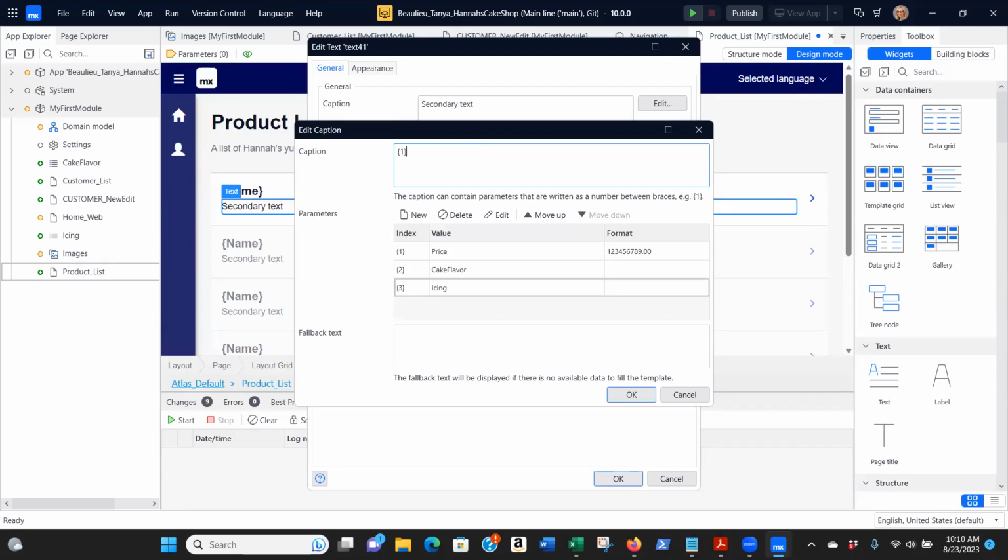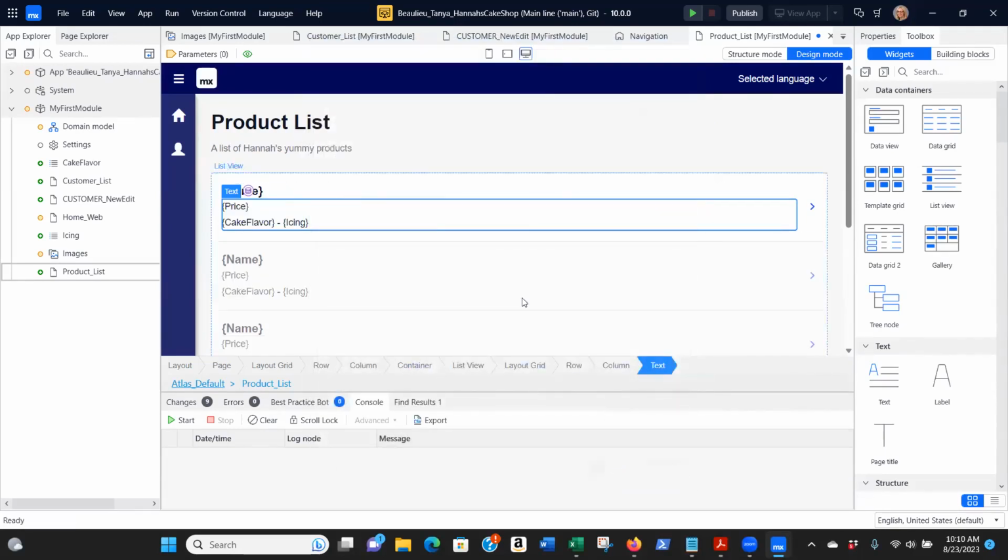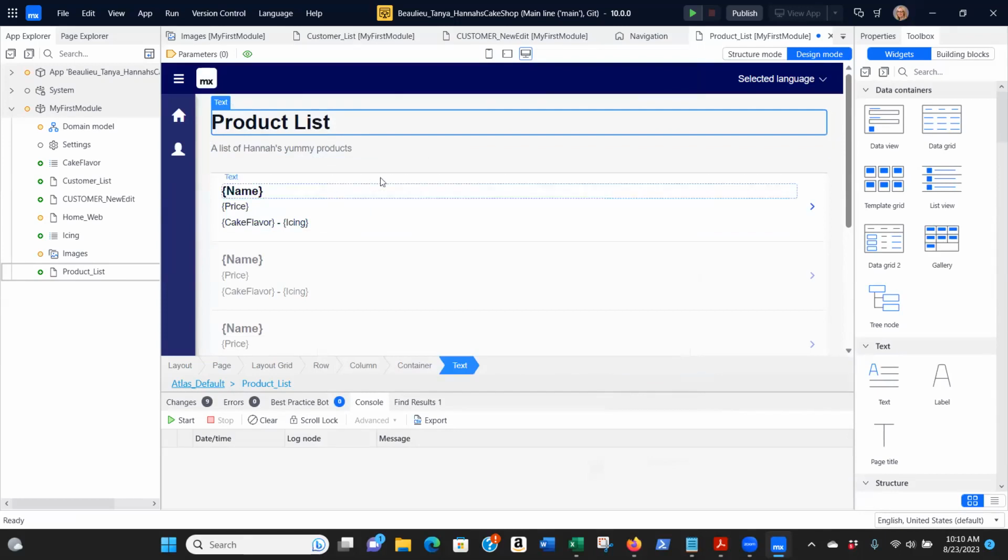Then I'm just going to push enter to go to the second line. And here we want cake flavor, which is parameter curly bracket 2. And then we wanted a space and a dash and a space. And then we wanted our icing, and that's represented by curly bracket 3. Okay, and okay. All right. And if we kind of click out of there, that looks pretty good. That looks like what we had for our design.